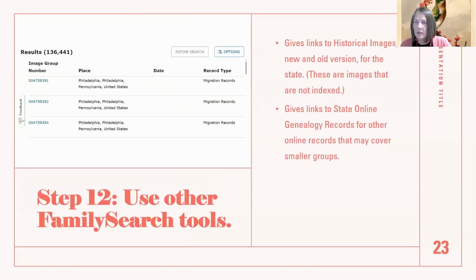Step 12, then there's a lot of other FamilySearch tools that you can use. There's historical images, which a lot of people don't use, even though it's actually really good. It's just they think that all the things are online, and they actually are, but they're not always indexed and cataloged. So the historical images you can see here, these are image groups that have not been put into the catalog for FamilySearch yet.